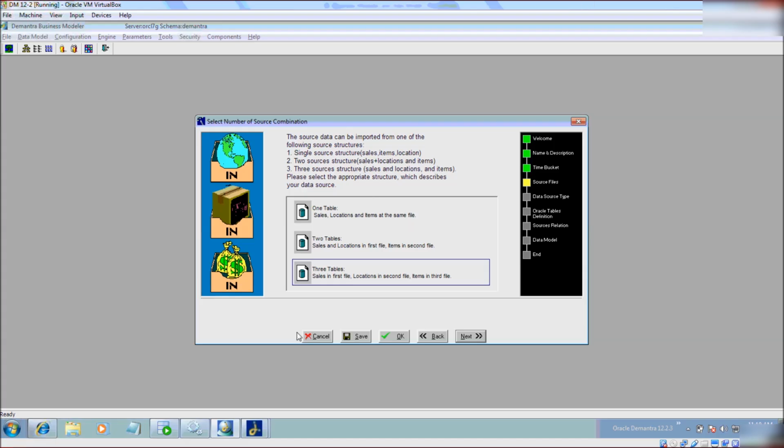Okay. If you use two, that means your location and sales will be in one table and item will be in a separate file. And three table structure means there will be three tables, one for item, one for location, one for sales. So usually three table architecture is used. It's easy if it is one table architecture, but with respect to data and records, it is preferred to have three table architecture.